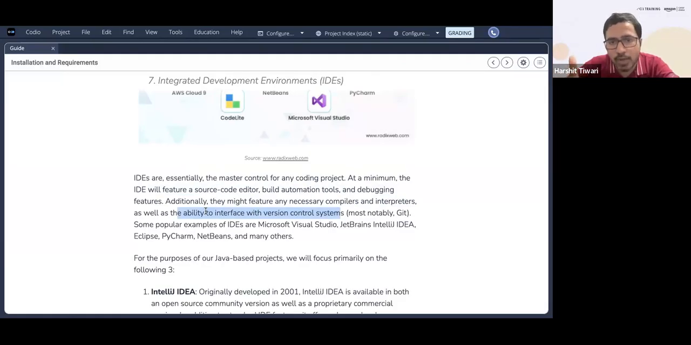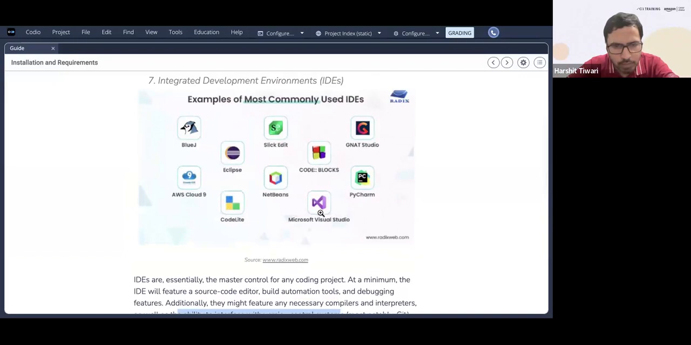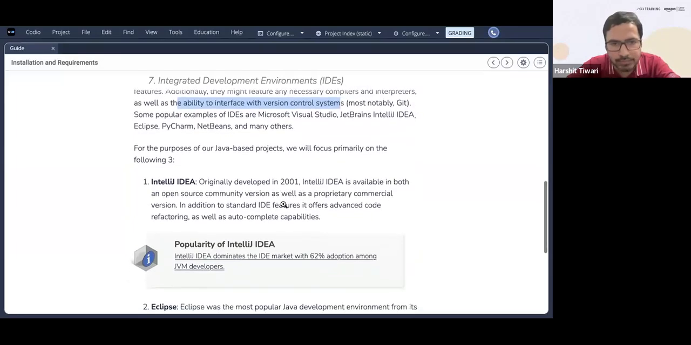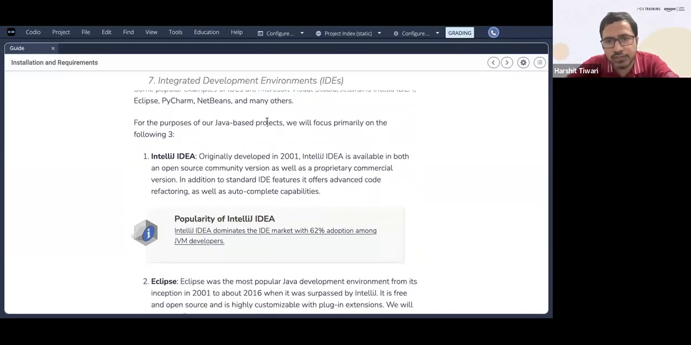Eclipse is the popular one that we'll be using, and Visual Studio Code is also very popular. But in this program, we'll be using Eclipse that you saw, and we'll also install Eclipse for the purpose of Java-based projects. We focus primarily on three. One is IntelliJ, which is also a popular IDE. Essentially they are all similar. It's not like if you're working in Eclipse and suddenly you go to IntelliJ IDEA, it's something entirely different. It's more or less the same.